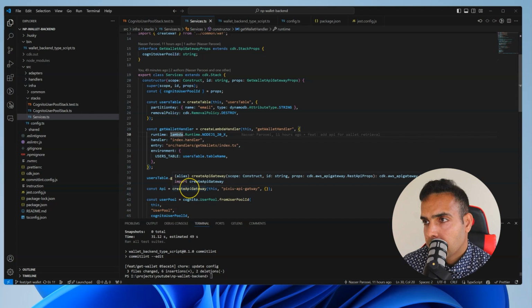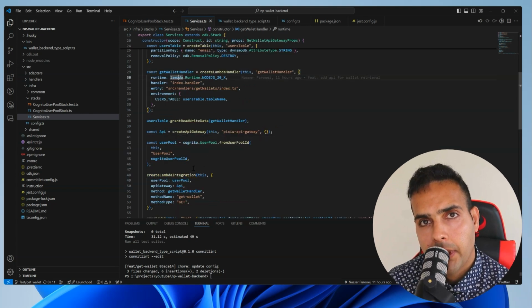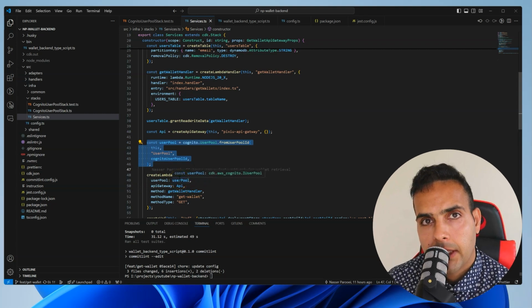And in line 40 we create an API gateway. As you remember from the last video, API gateway is our gateway to the outside world. So everything that wants to call our application will call the API gateway. Here we try to access the user pool that we created before, and we create an integration and we pass the user pool to it. This integration will create a lambda authorizer that checks every request, and if that request is authorized, then it lets it pass.